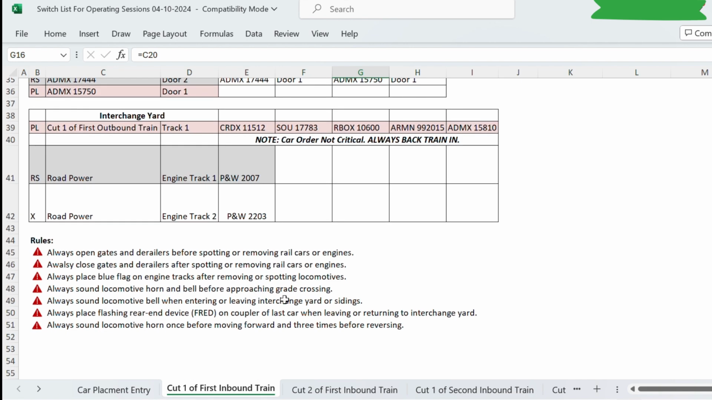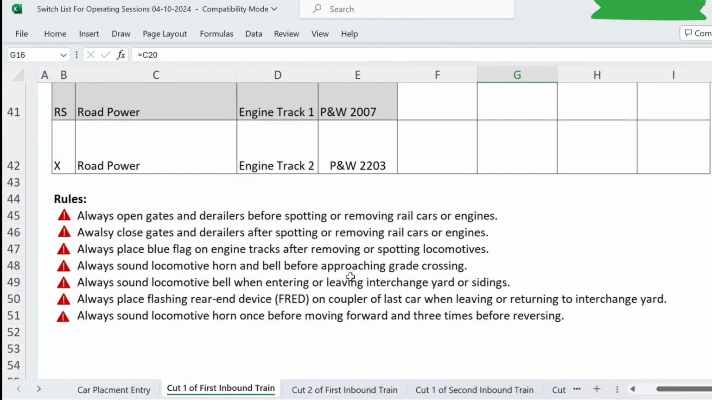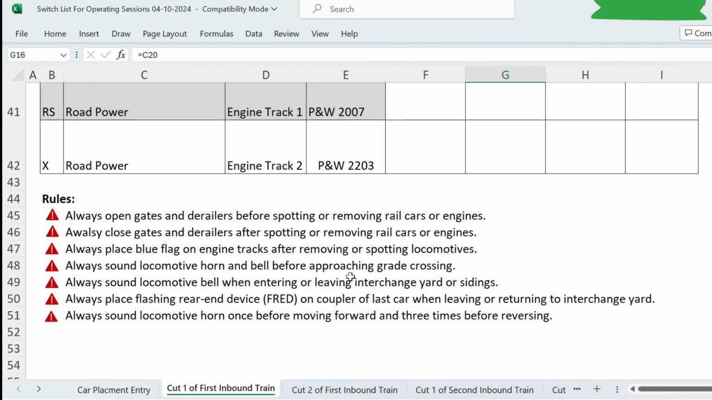There's a set of rules. So for anyone not familiar with the layout, just to keep it prototypical, there's gates and derailers on every siding and also at the engine facility. So always open the gates and derailers before spotting cars. Always, there's a typo in there. Always close gates and derailers after spotting.